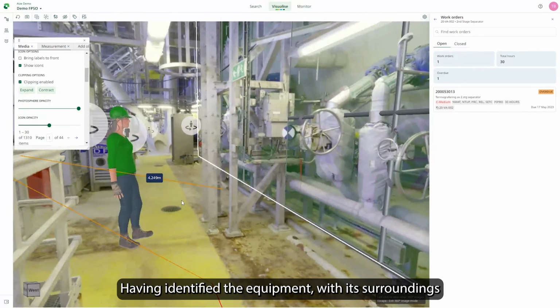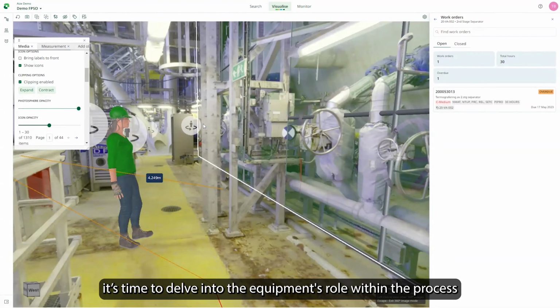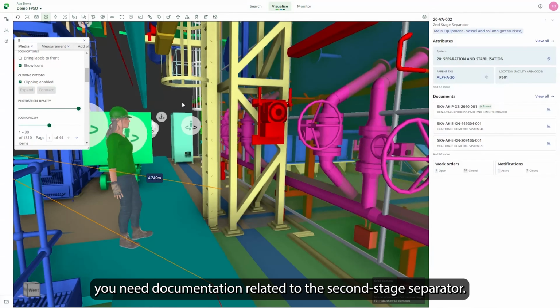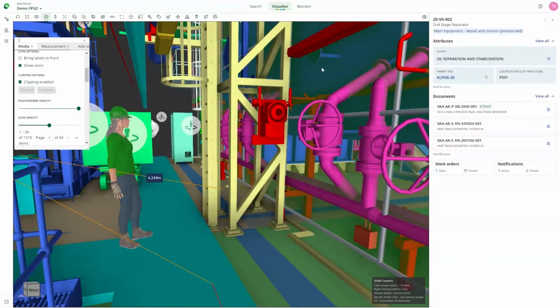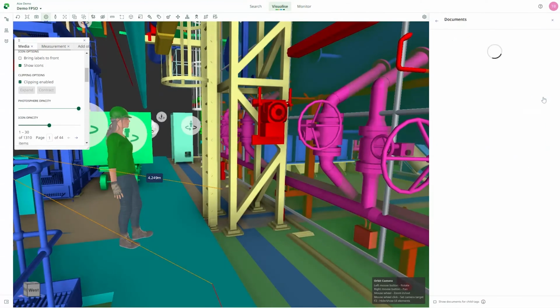Having identified the equipment with its surroundings and familiarized yourself with the site in 3D, it's time to delve into the equipment's role within the process and workflows of the asset. For that, you need documentation related to the second stage separator. There are a number of related documents here.